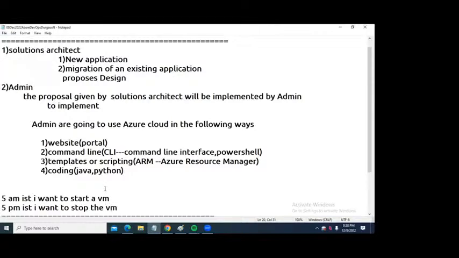Now if you know only the website, portal way of using Azure, daily at 5 a.m. you have to log in to the Azure portal. Manually, you have to click on some button so that your VM will be started. And once again, you have to log in to the Azure portal at 5 p.m. and click on the stop button. But that is a routine task, and doing the task daily, regularly becomes boring.